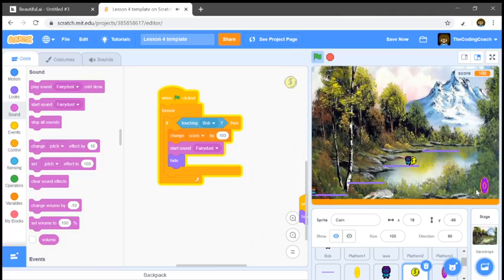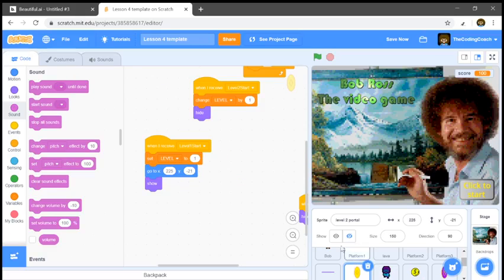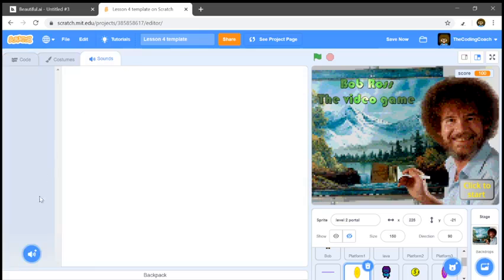Should we do the teleport noise too? I think we should, don't you? Rude not to, really. Right, so code. When I receive level 2 start, that'll be a good place to put it because that's when we've just teleported, isn't it? Let's do it there.